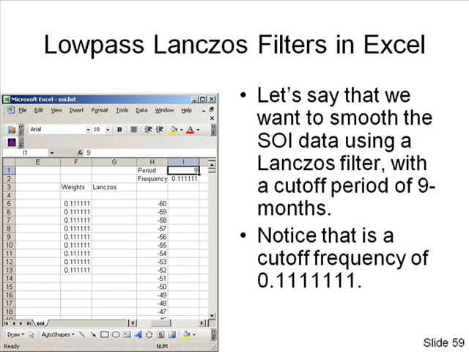So let me do an example here of an implementation of a Lanczos low-pass filter in Excel. Let's take that SOI data that I've been using all along, and we're going to use a Lanczos filter on it. It's going to have a cutoff period of 9 months. That means I'm going to try to remove oscillations in the original data that have a period of less than 9 months, and I'm going to keep everything that has a period of more than 9 months. At least ideally, that's what I'm doing. As we'll learn in the properties of filters lecture, we don't quite get that, but it's close.